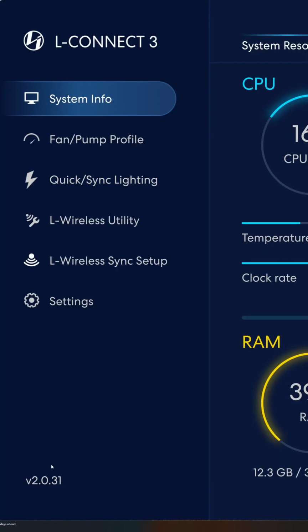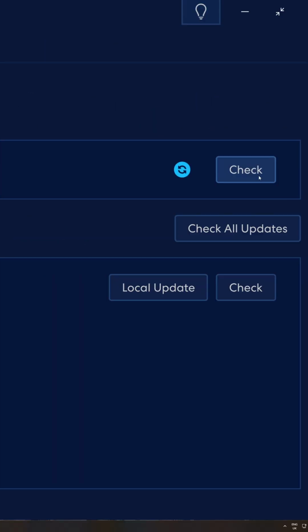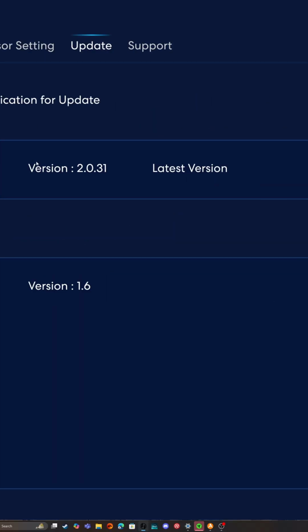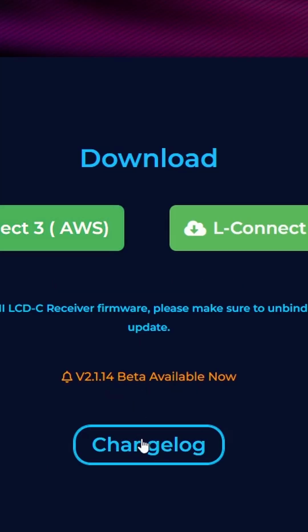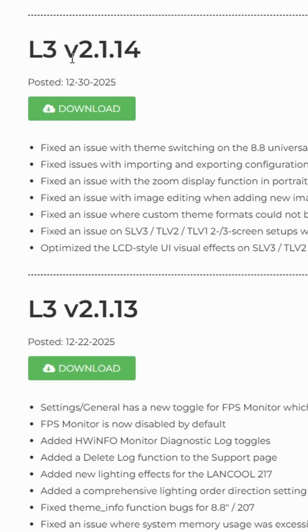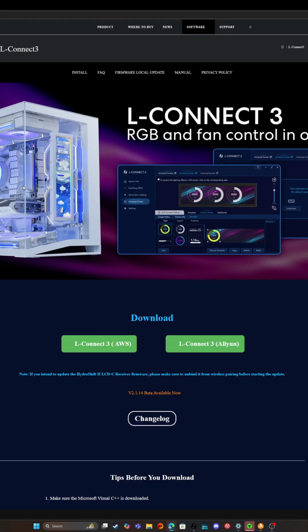You can see your current version number down in the bottom left, but if you click on Settings and then the Update tab and then Check, it'll tell you that you've got the latest version, perhaps, even though it isn't actually. If you go over to the Lian Li website, you'll see there's a beta version available. But also in the changelog, it shows that there are multiple newer versions past the one I'm currently running.